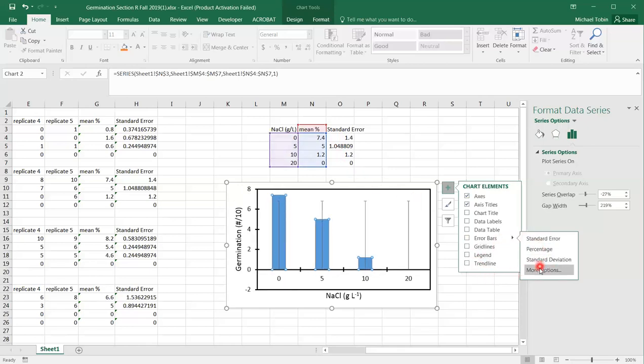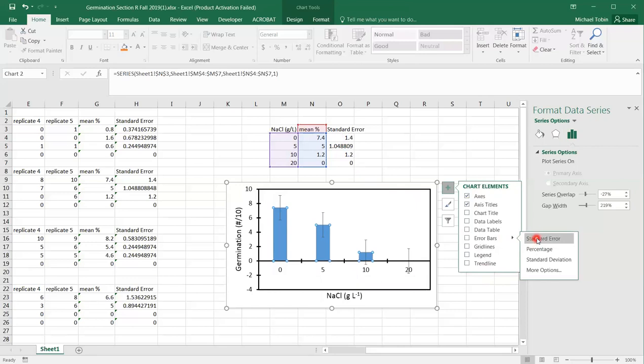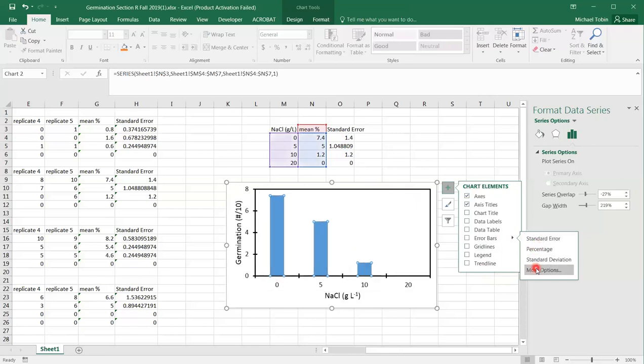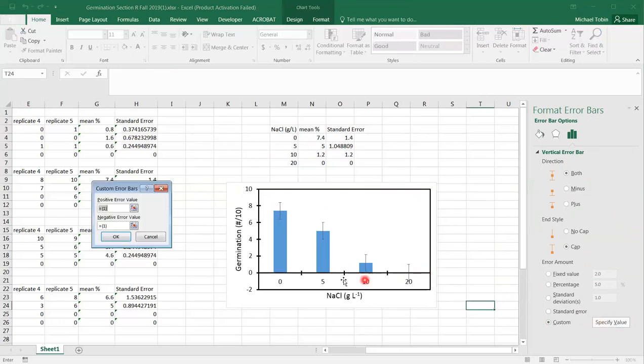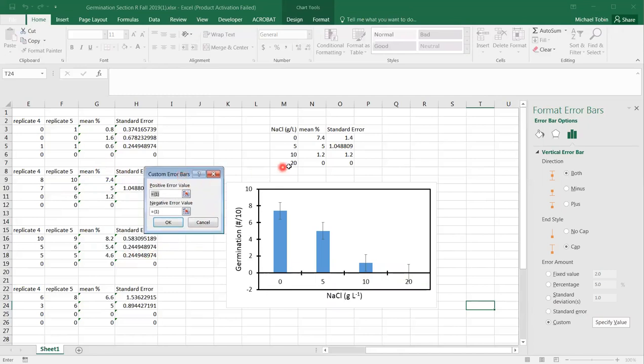So I'm going to come over here, and I'm not going to select standard error, the default that Excel will put in for me. I really don't know where those numbers are coming from. I'm going to go down here to more options, and I'm going to go into this area here and select custom. Then I'm going to hit specify value. And now it opens this box over here. And notice that it has positive error value and negative error value.